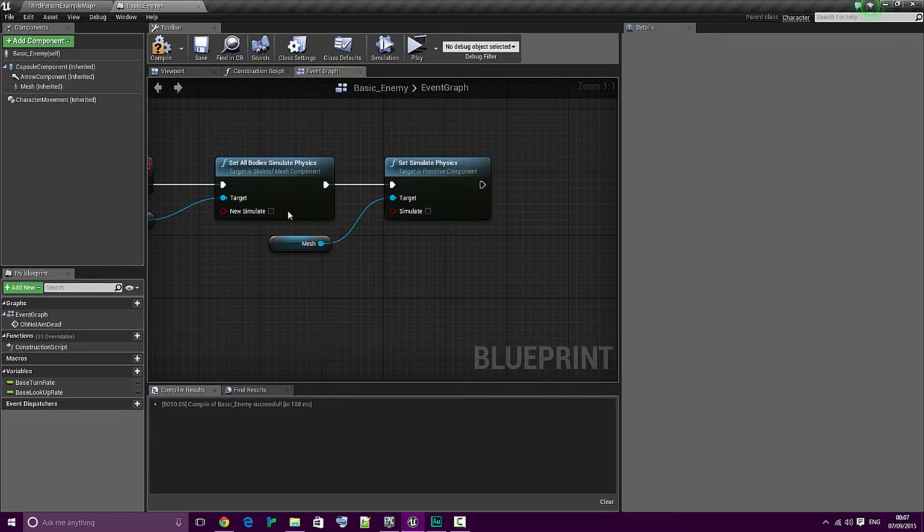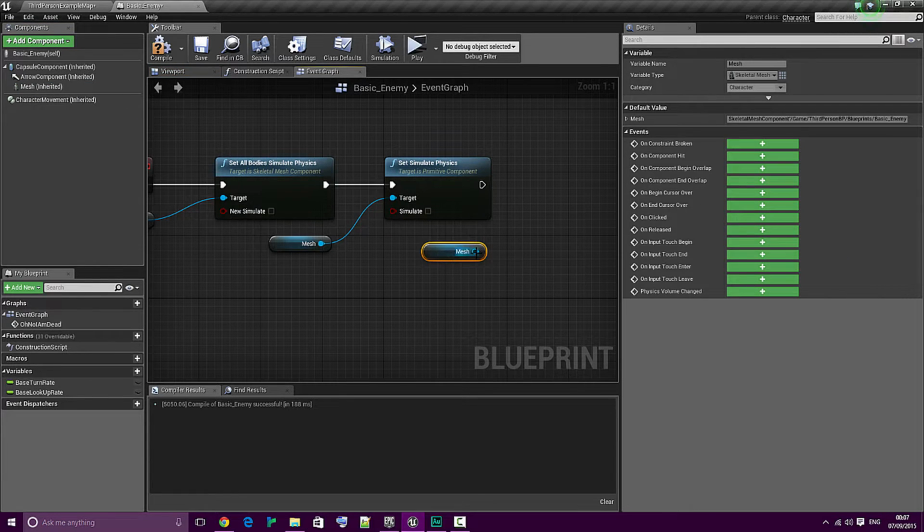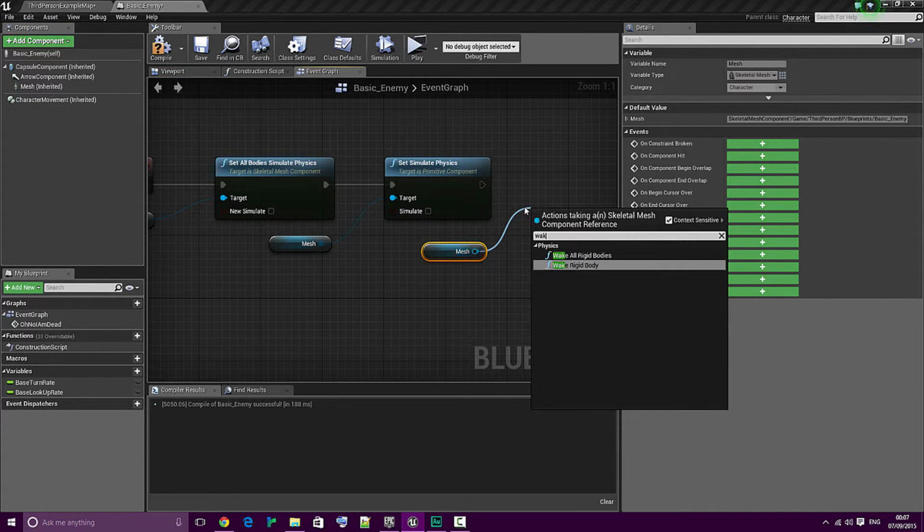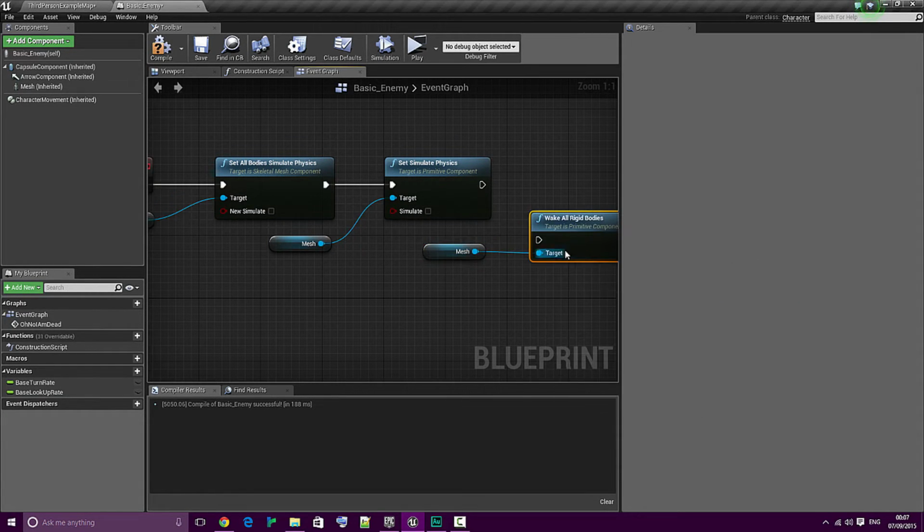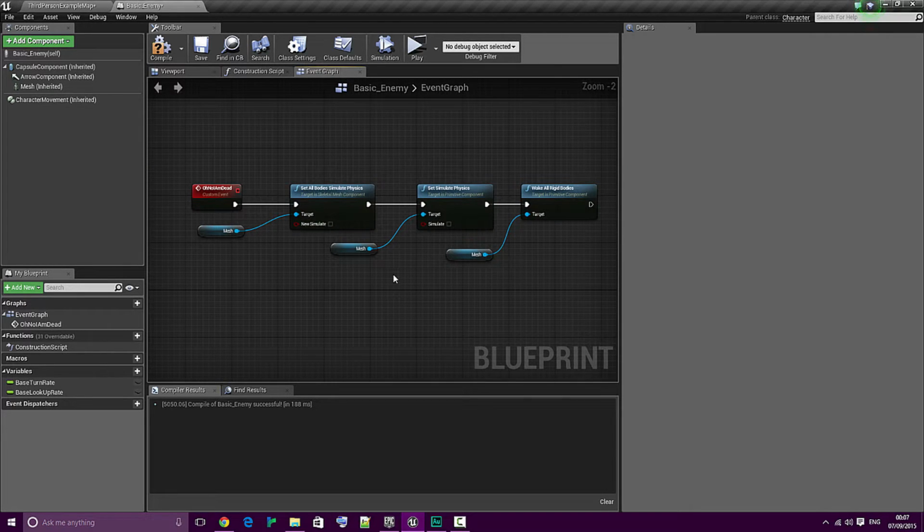And then finally, drag the mesh in again, and then wake all rigid bodies. So select wake all rigid bodies. Awesome. So you think we might be done there, but we're not.